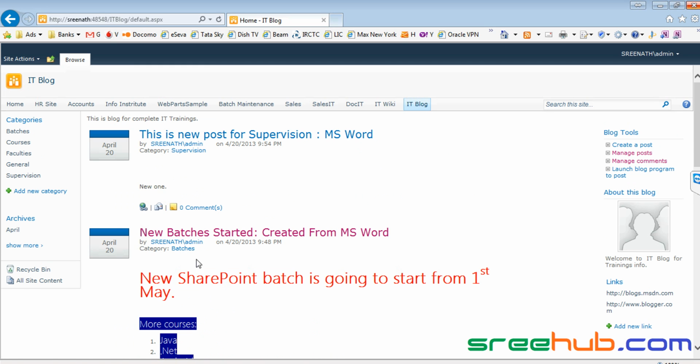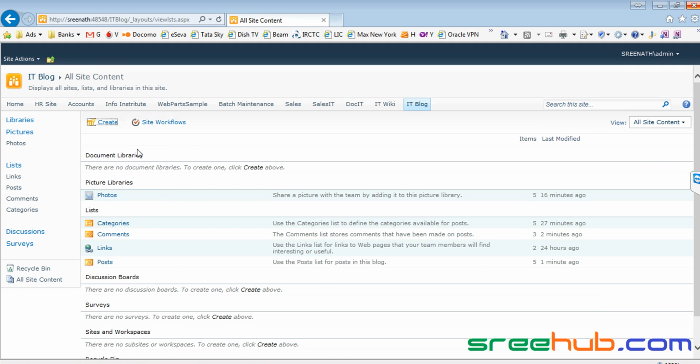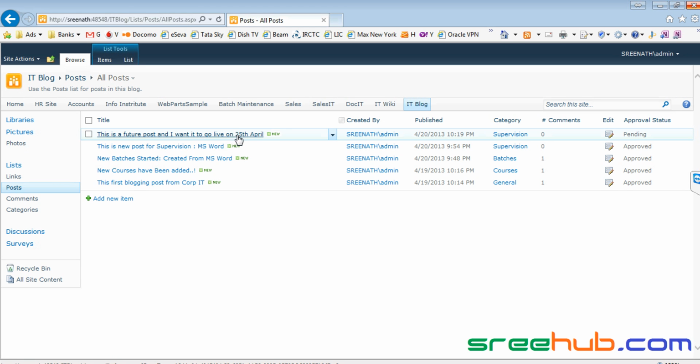For that, you have something called all site content again. So go to all site content, and you will see all the web parts here, right? Now go back to posts, because we have posted something which is not live. Click on posts, and here you can see everything which exists. Now can you see this here? And it is pending approval, right? Because it has not gone live.